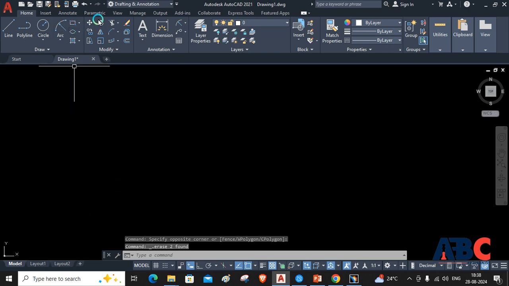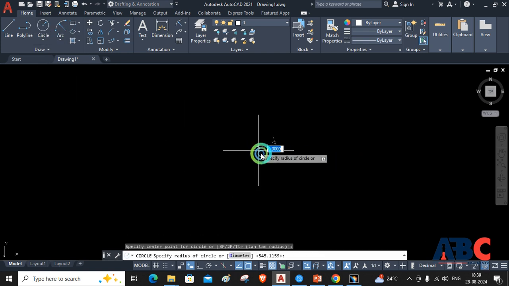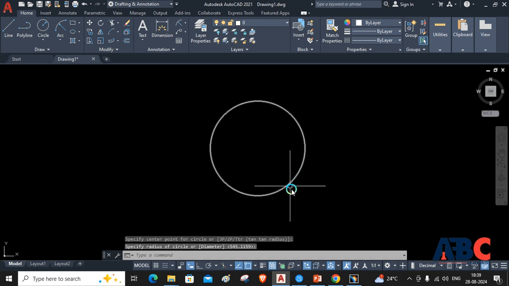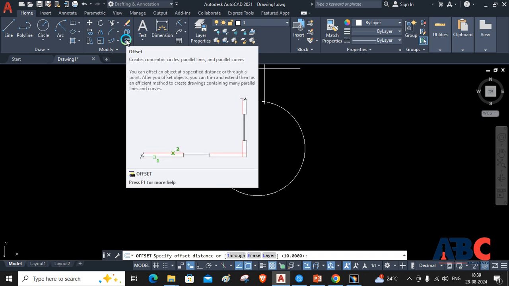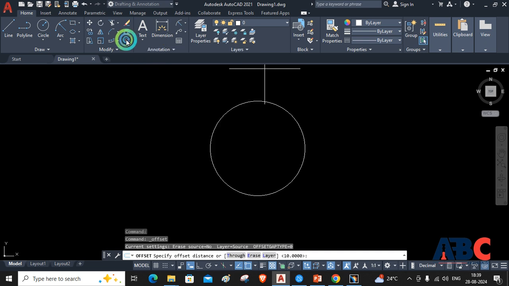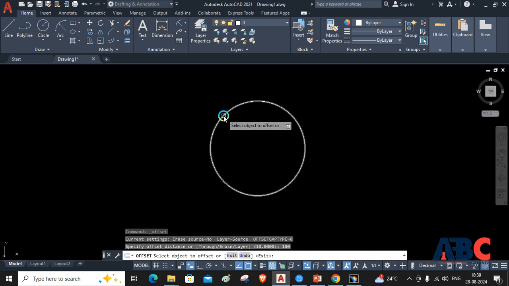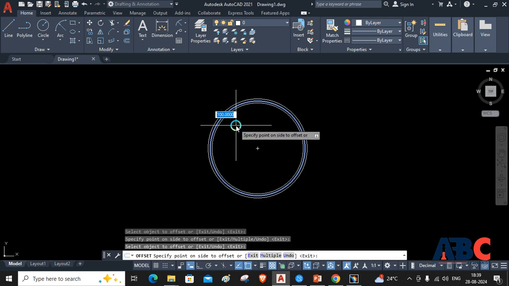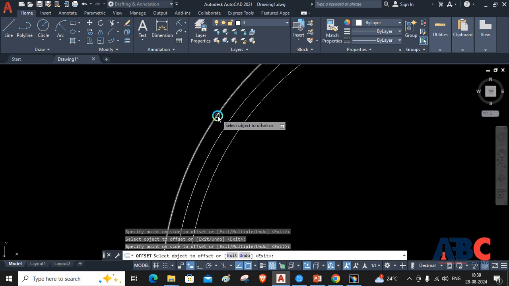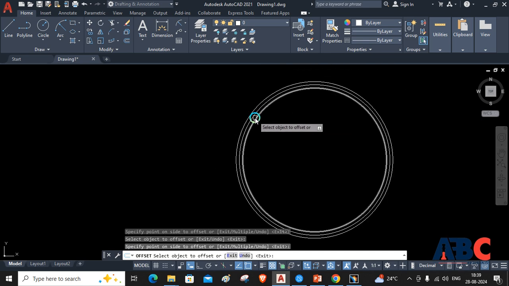Now I will be showing the offset command. If this is the circle, this is the offset command. Offset creates concentric circles, parallel lines and parallel curves. Specify offset distance. If I specify offset distance as 100, enter, specify object. I can increase or decrease. The offset distance between these two circles is 100. In this way, concentric circles can be drawn.